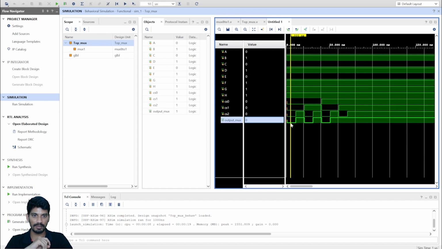Let's take this time period, the control signal is all 0, then the A output will come. A is already 0, so the output is mapped to A. In this case, what is the combination? 0, 0, 1. In the 0, 0, 1 case, it should follow the output of B, which is 1. Correct.